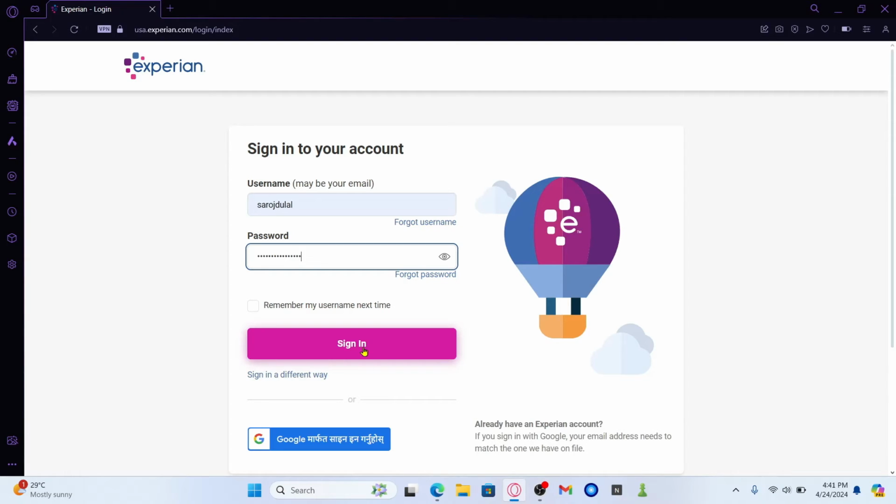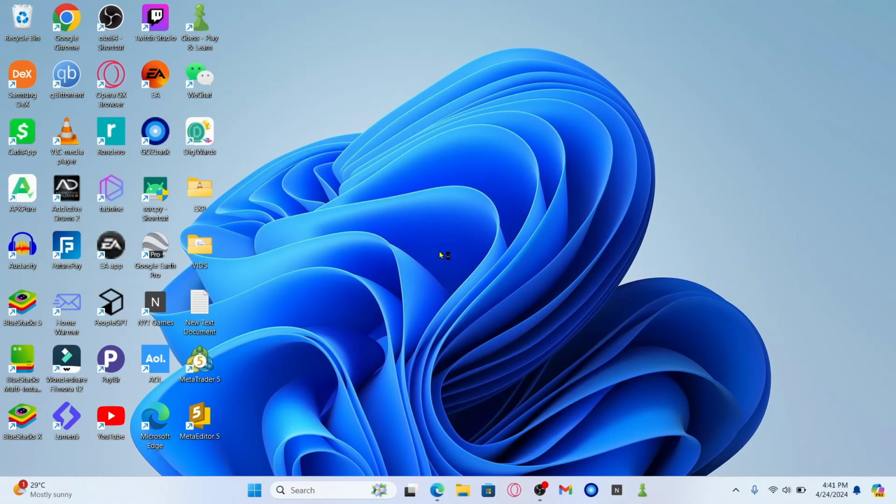And once you're signed in, you can hover over and visit your debit card section. In case you have forgotten your password, click on the Forgot Password button and you will be allowed to reset your credentials. And there you have it. That is how you can log into your debit card account on Experian.